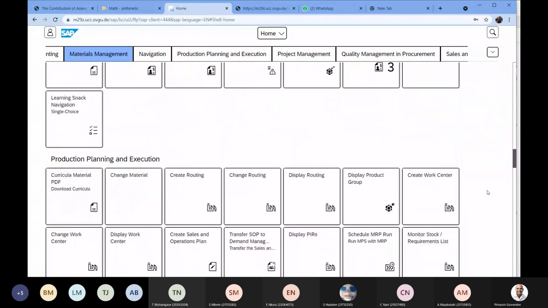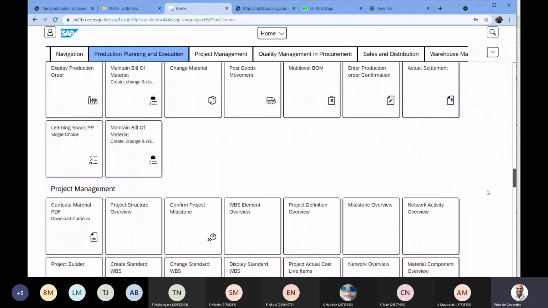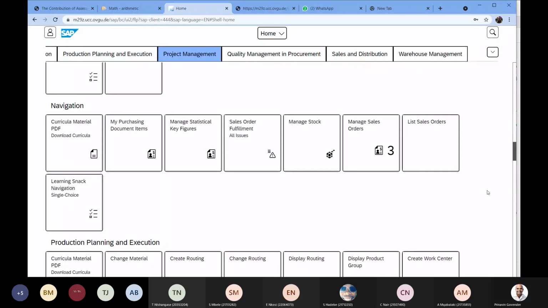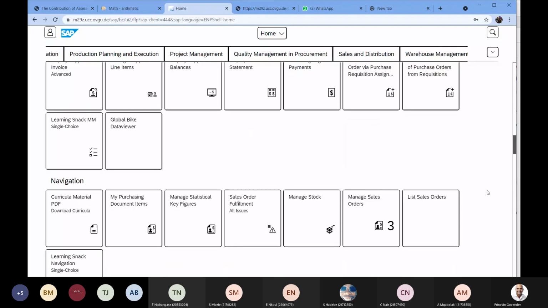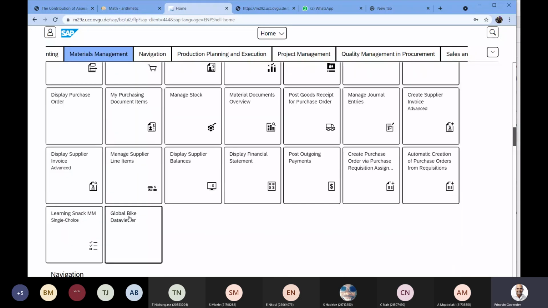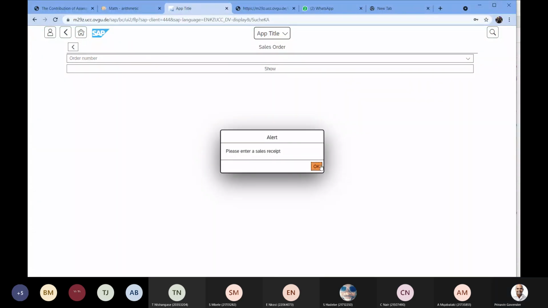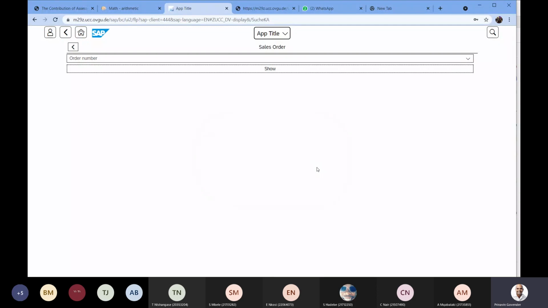It goes on and on and on, right? But I'm just interested in global bike. Let's have a look at global bike data viewer. Right, under global bike, I've got sales order. I can order, I can see what my orders are, which there should not be anything because we haven't created anything as yet. But when we do, it should be able to view and display whatever I have created under here. Let's go back home.